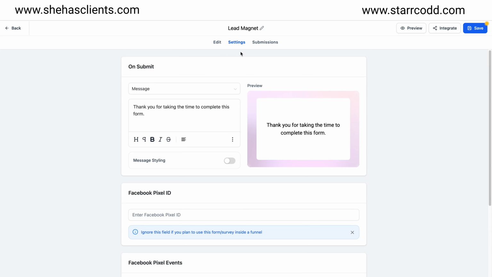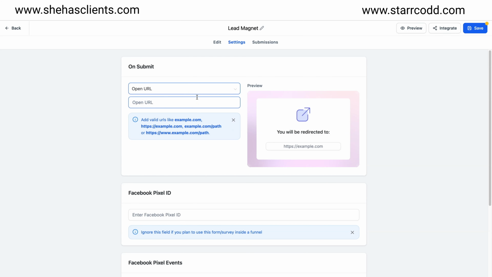And once they submit this form, what message do you want them to see? You can actually have them open up a URL, meaning once they hit submit, maybe you want to take them to a landing page that has a video of you talking. So you'll type in that URL here, and you can quickly take a preview of it to make sure that it looks the way that you want it to look and that it's actually putting it to the right place.